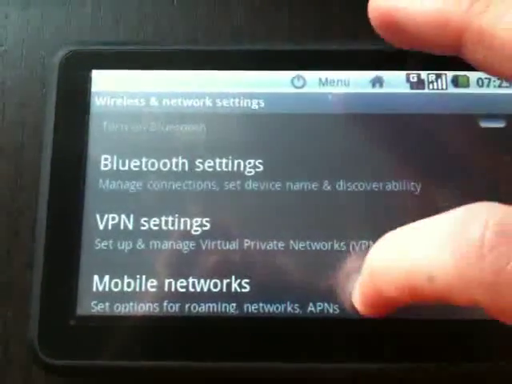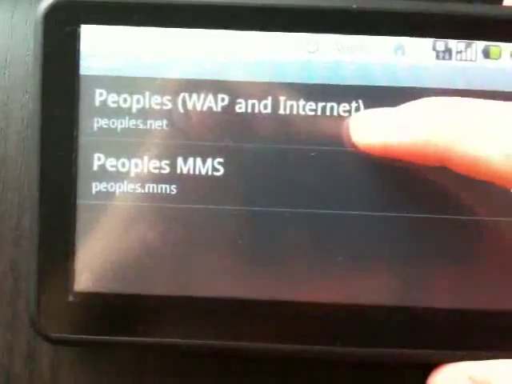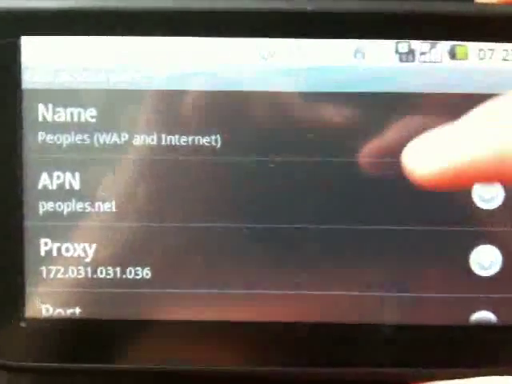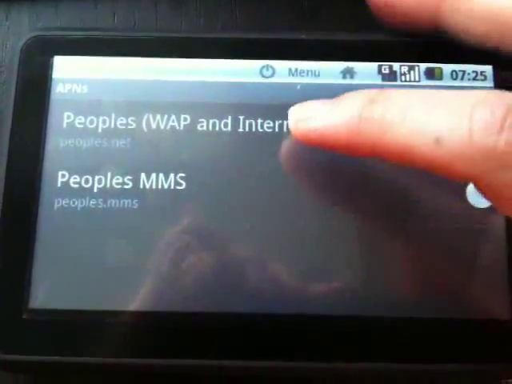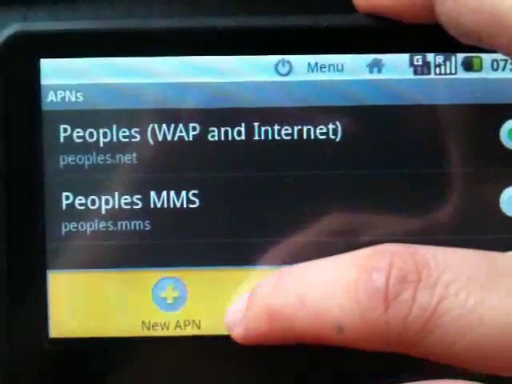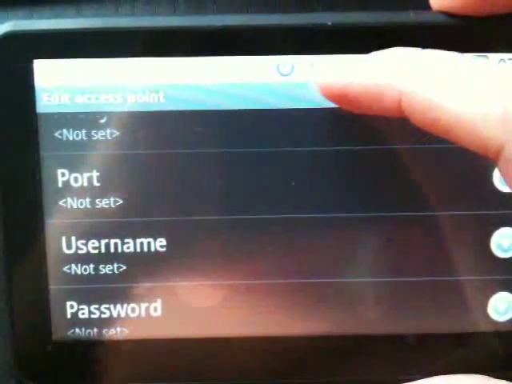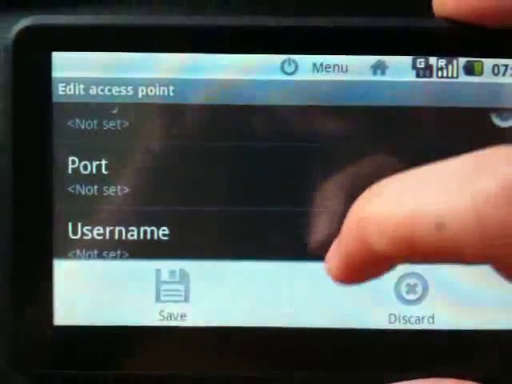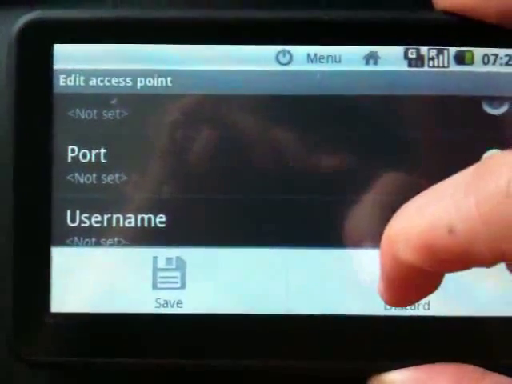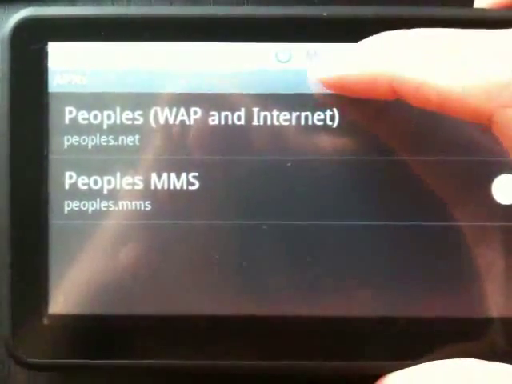And then check for the wireless and network, and then go to the mobile network and APN setting. You see I already set the APN setting. If you don't have any APN setting here, you have to click the menu button and then add a new APN. After you set all the information, remember to press the menu button again in order to save your setting. Now I already set it, so I don't need to make a new setting.